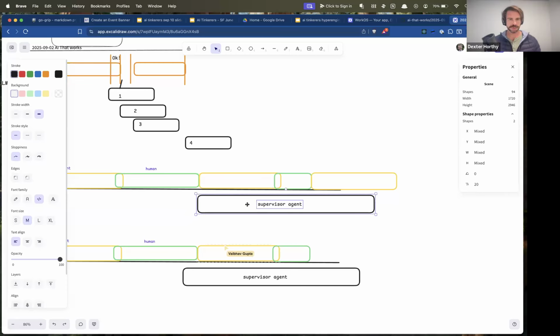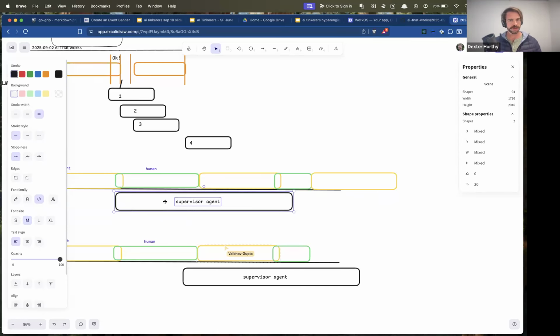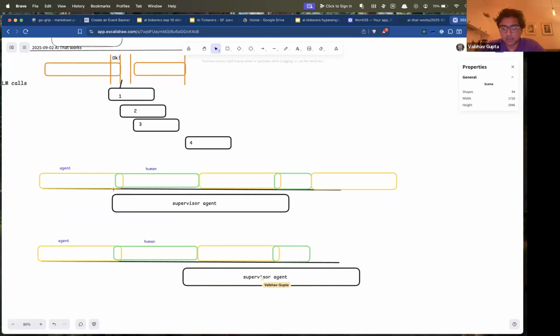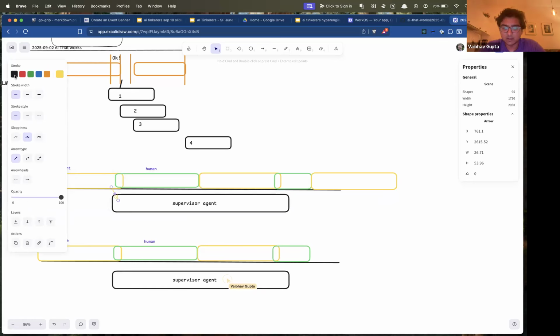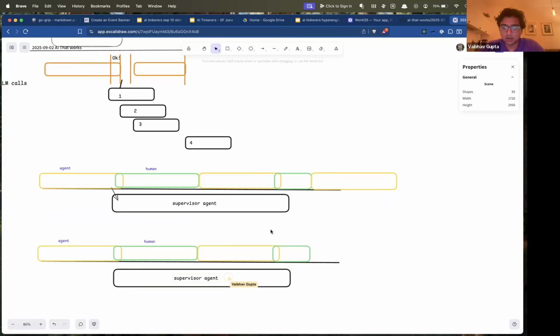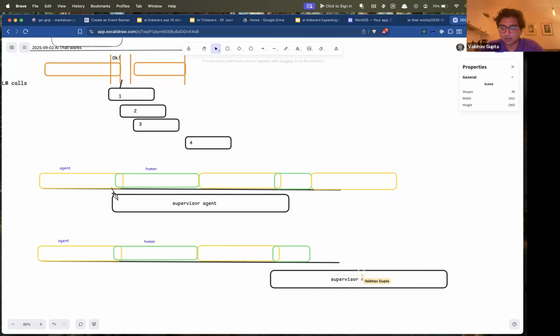Can I make one change to this real quick? I think the supervisor agent is probably reviewing what the agent says, right? So it kind of starts here. Yeah, sorry. And for the purpose of this, can we do it right after the second call? I think it'll be more clear.